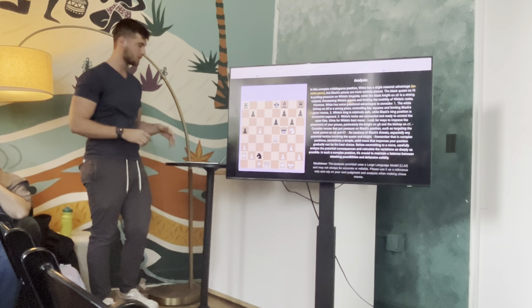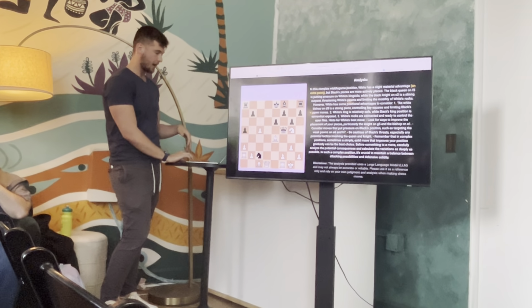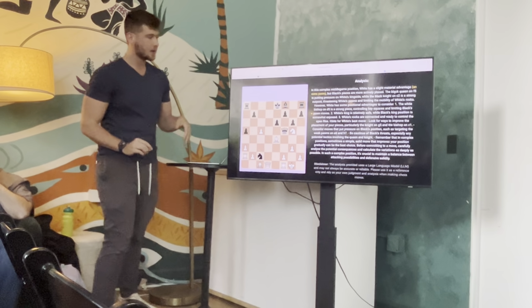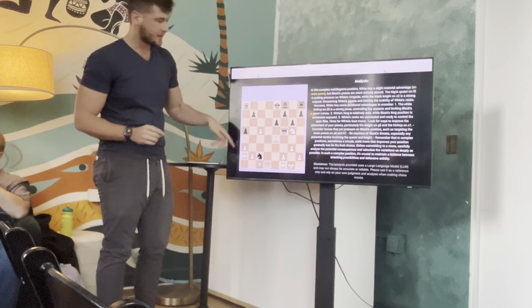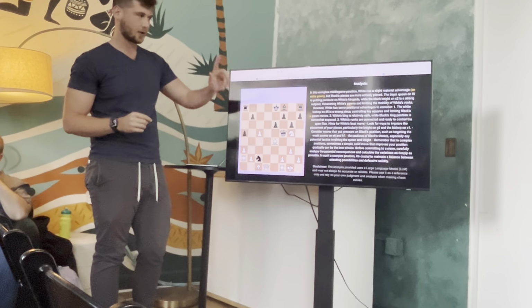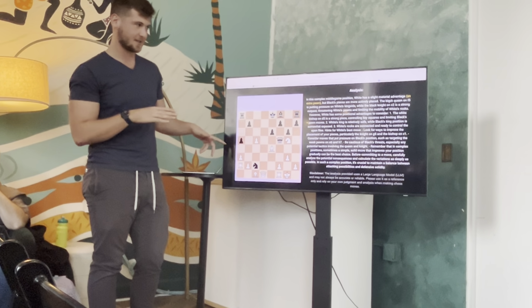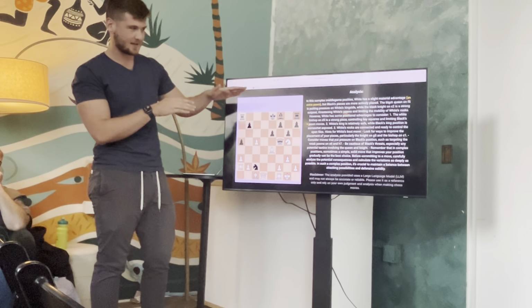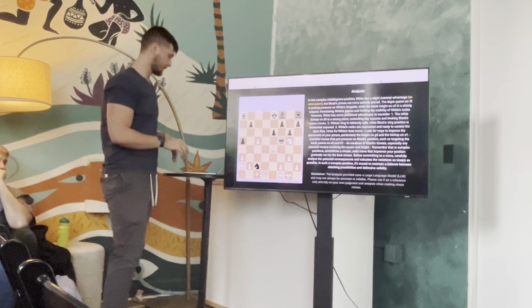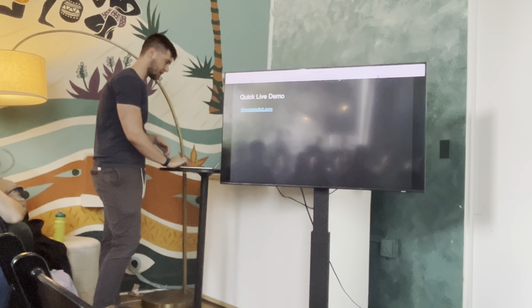And sometimes it'll hallucinate, like in this example, I highlighted an extra pawn because white does not have an extra pawn. However, Claude Opus seemed to think it does, but everything else is copacetic. But yeah, let's do a demo.